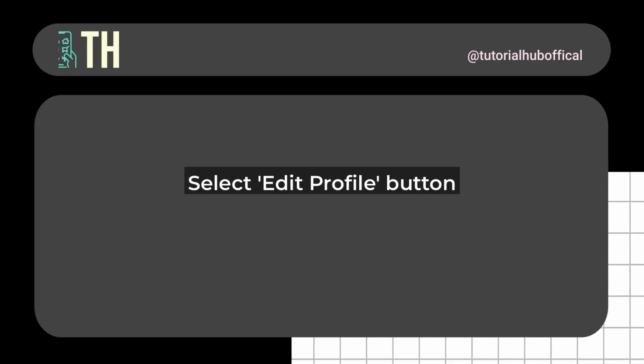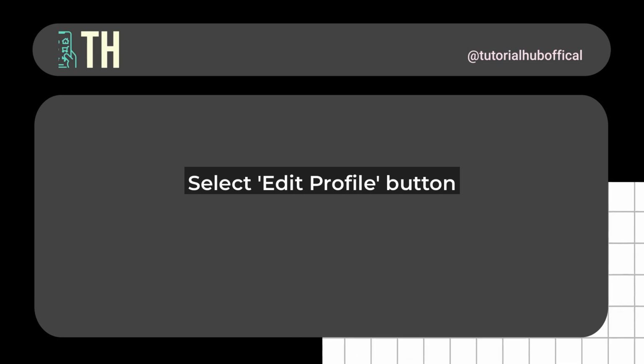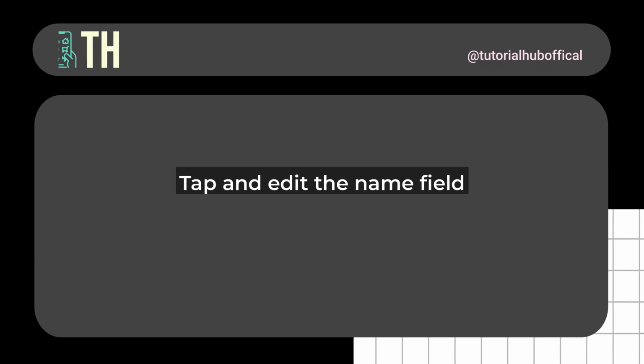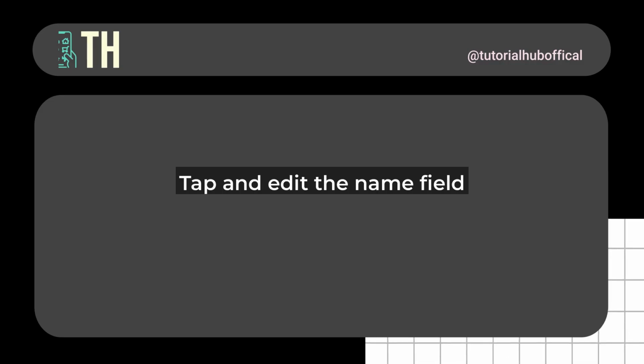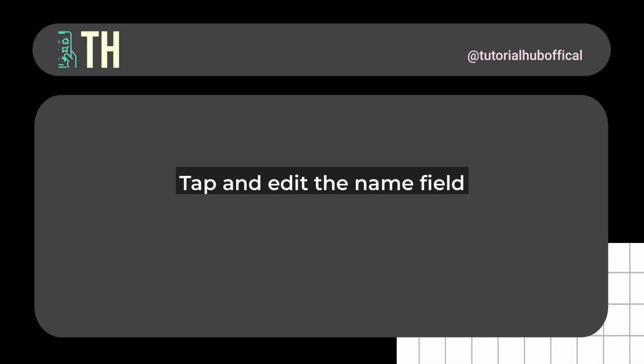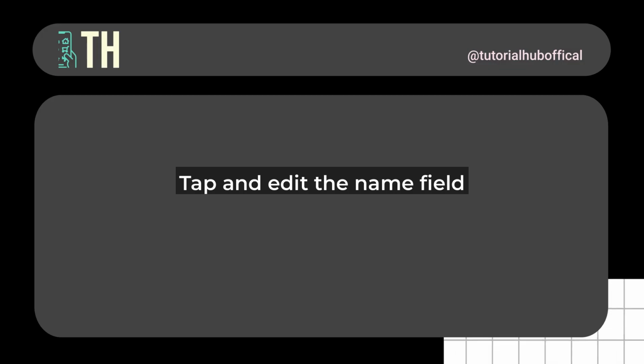Now, in the Edit Profile section, you'll see various fields like your username, bio, and of course, your name. Simply tap on the name field, delete the old one, and type in your new name. Keep in mind, Instagram might have some rules for 2025, like limiting how often you can change it or requiring it to follow certain guidelines, so choose wisely.